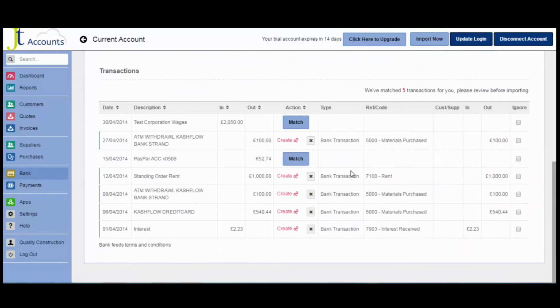What we can see here is I've set up some customized rules to see every time you see cash flow listed going out of my bank, I want you to post that to 5,000 materials purchased. We can also see my rent has been linked against my rent, and my interest has been posted against my interest.